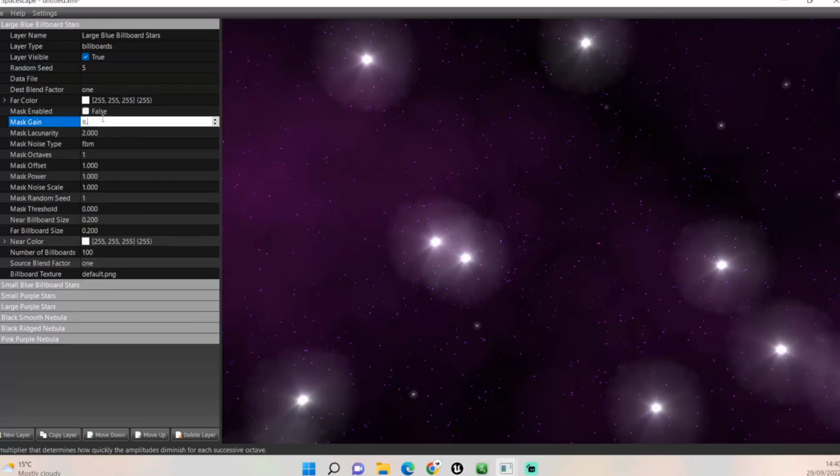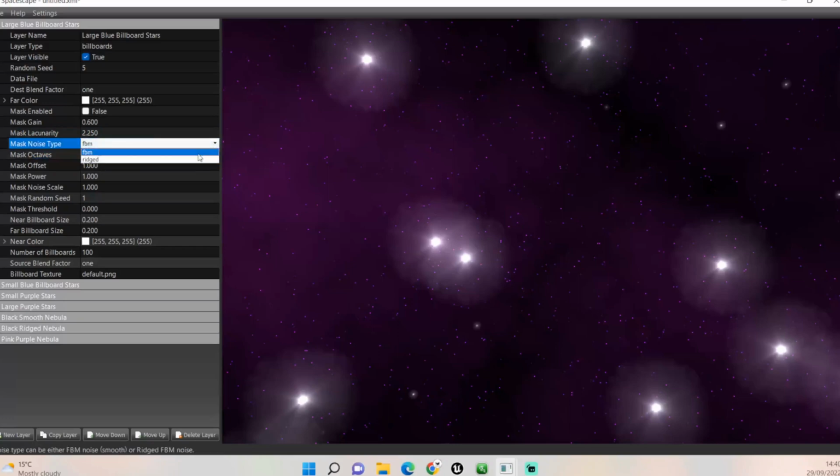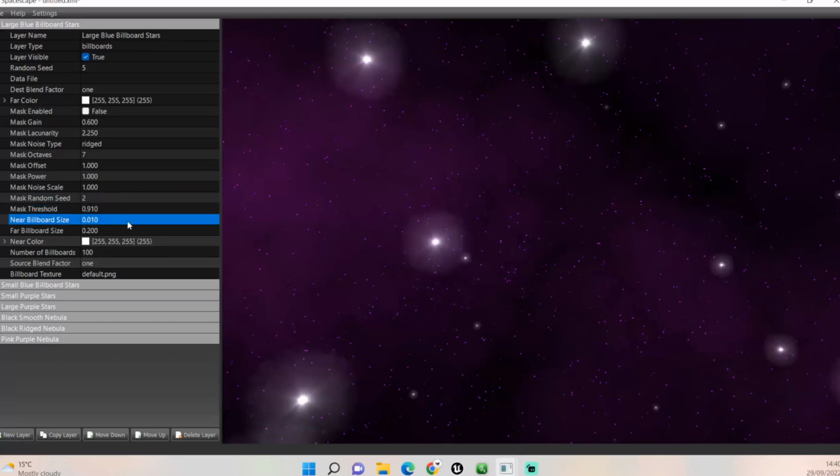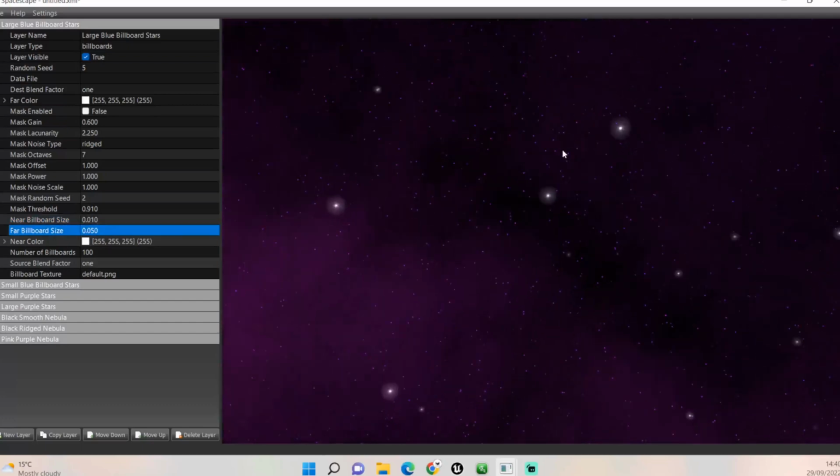I'm going to up the gain to 0.6 again. And I'm going to also make this the same as the other one. I'm going to give it again 7 on the octaves. We're also going to make this one ridged as well. I am going to change that to a 2. And going to make this a 9.10. As you can kind of see, it's starting to slowly look better as we kind of amend things. Wow, there you go, we've got our slightly bigger ones.